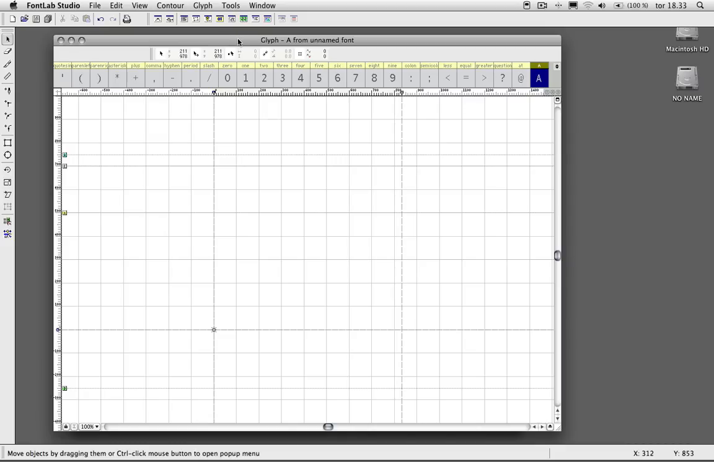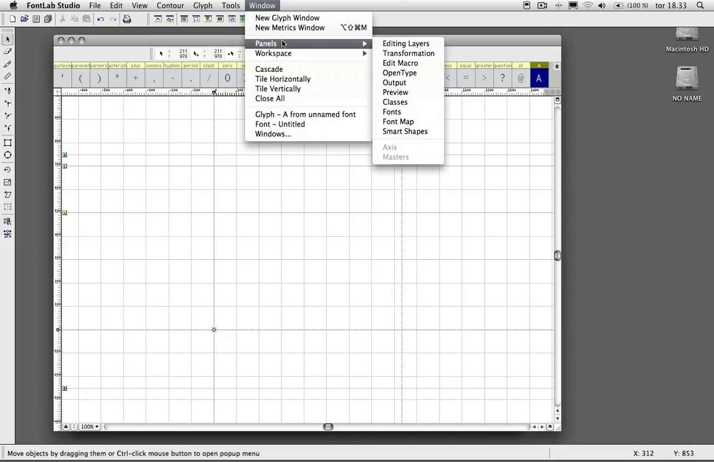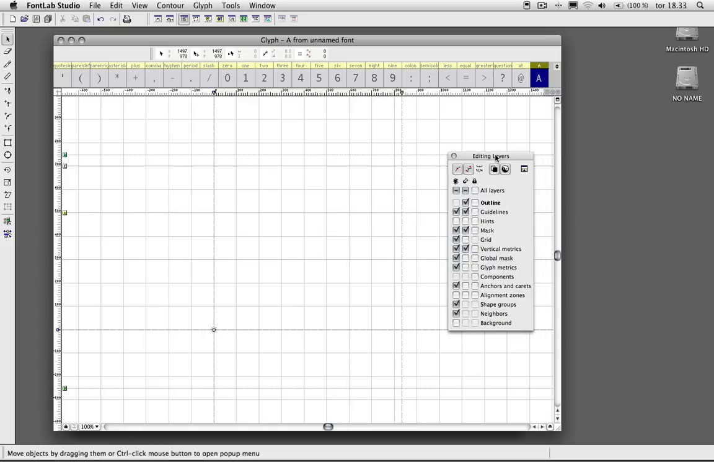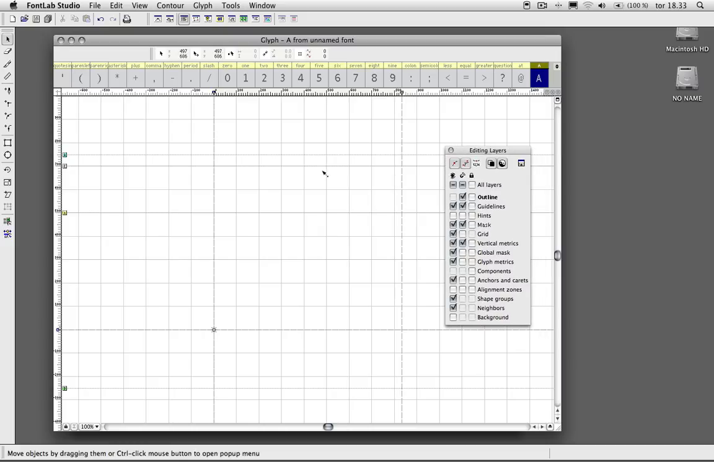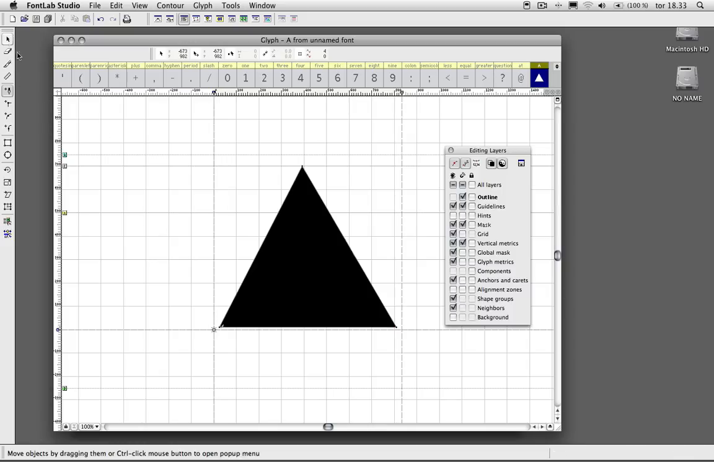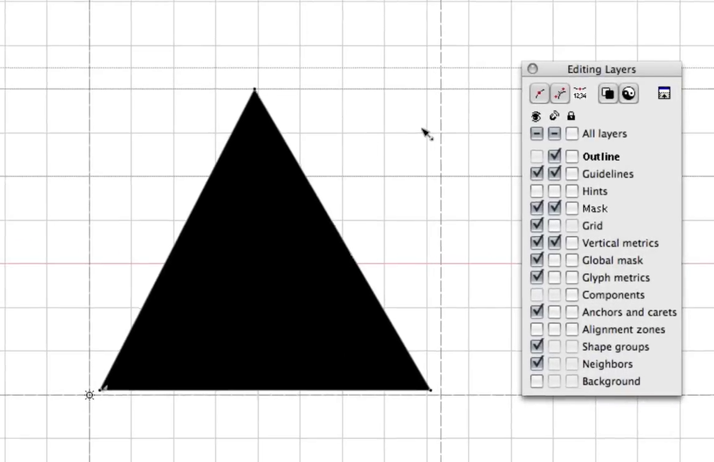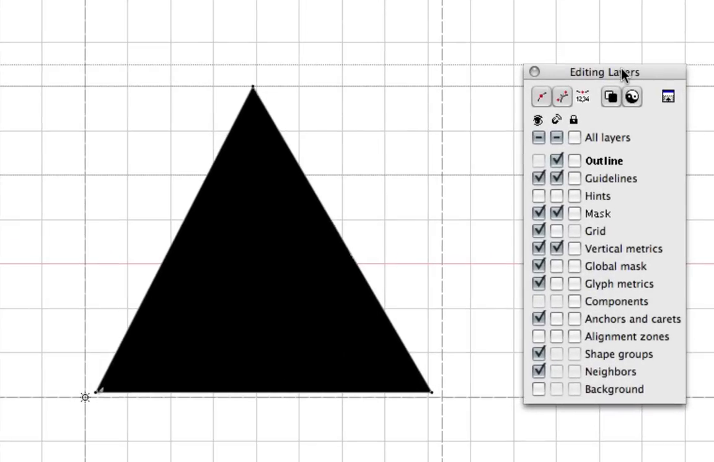An important window to bring up is, when you go to Window, Panels, and Editing Layers, you'll see this little panel here. Let's say that I make a quick shape right there, an A, like that. Let's just say that that's a funky A. With the Editing Layers palette here, you have the option to hide and show various layers, define snapping, and also define whether or not that current layer should be locked.